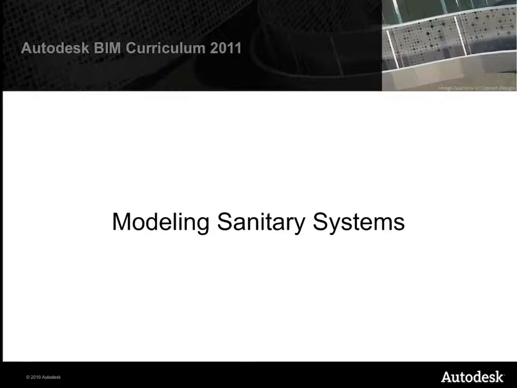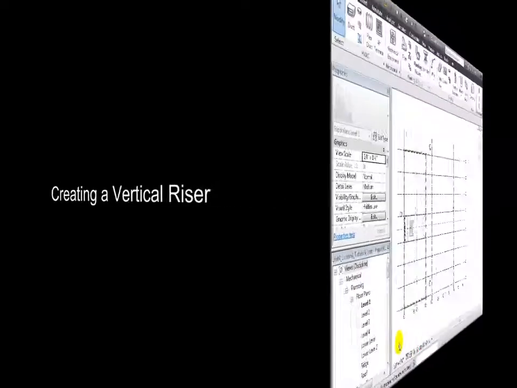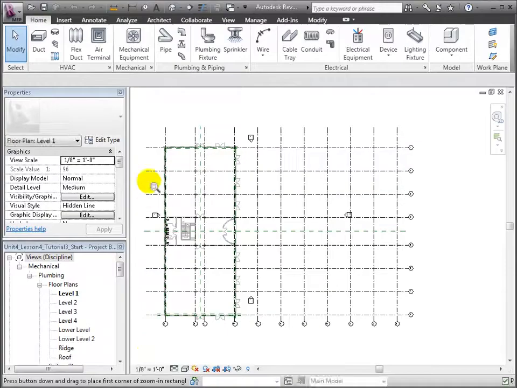We're now ready to connect the plumbing fixtures in our Revit MEP project with sanitary piping. We'll be adding horizontal and vertical pipe that will make up the outgoing sanitary pipe for our restrooms. Let's open the Level 1 floor plan in the plumbing section of the browser and zoom into the restrooms.